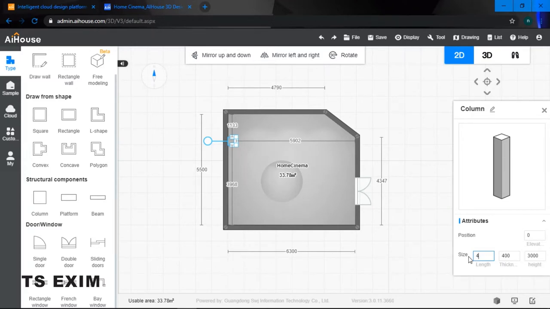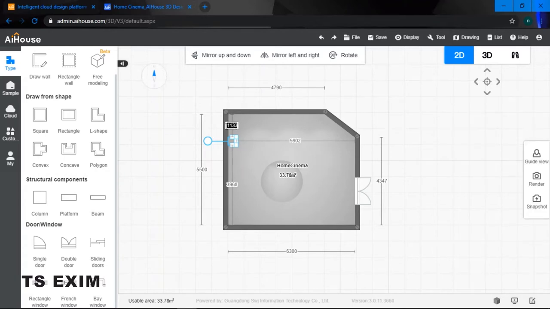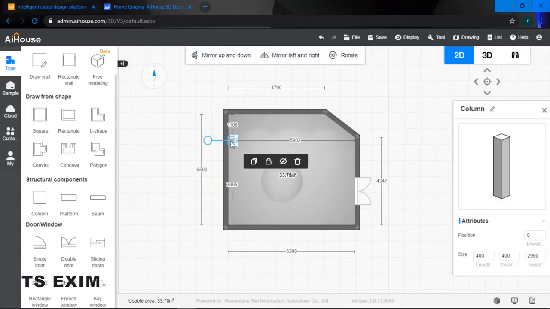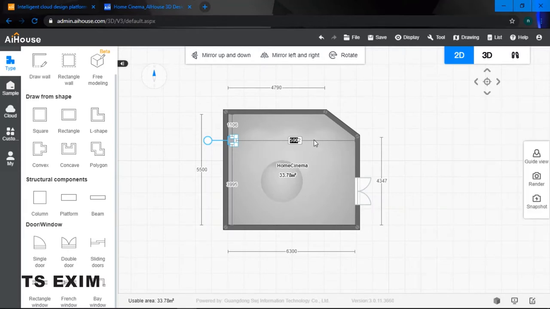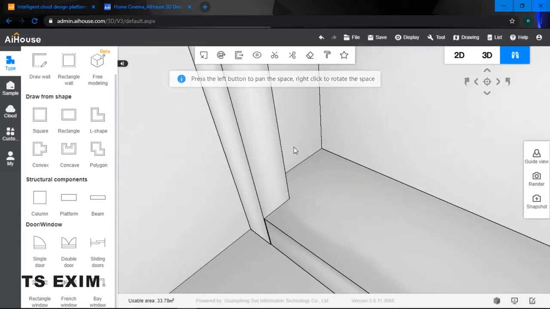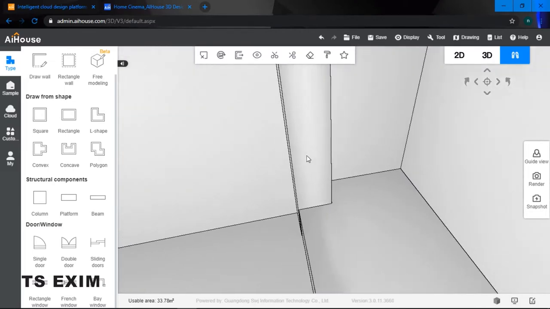So for the size, my length is 400, my thickness is 400. For this one, I am going to put it to 990. All right, so this is 1106. Okay, 1106. So 5902. Okay, so I'm actually using the dimensions to put in my column, as you can see.